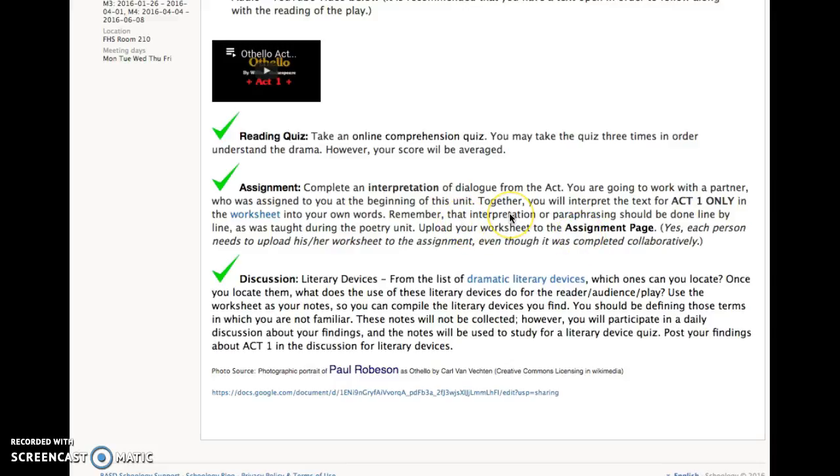The interpretation is going to be done similar to your TP-CASTT where you will paraphrase it line by line, and you can either do this alone or you can work with a partner. This says you are definitely going to work with a partner. I'm leaving that up to you to decide. If you would like to do it alone, you may do it alone, or you may choose a partner to work with, and then both of you would upload your assignment to your own account.